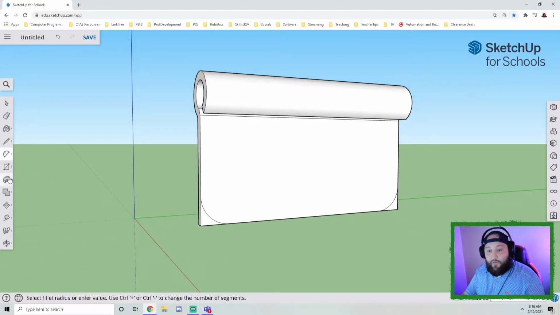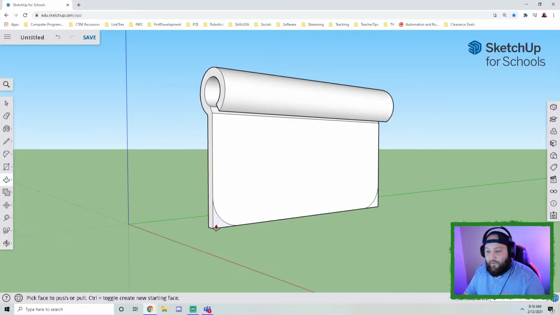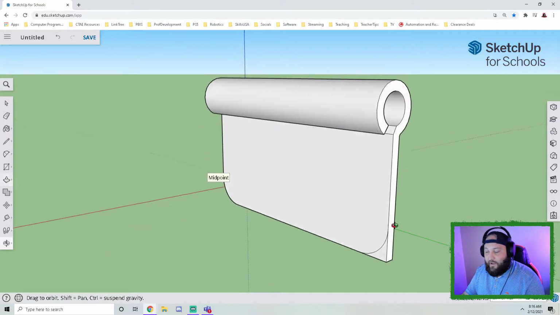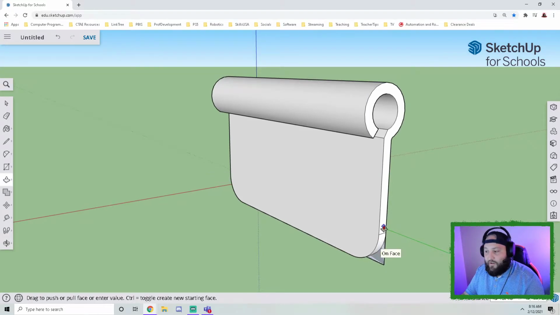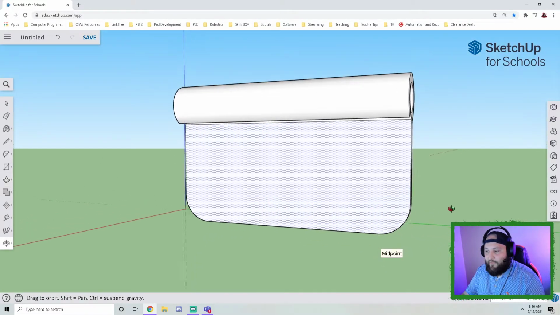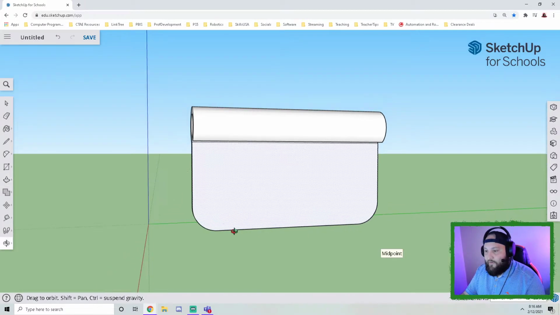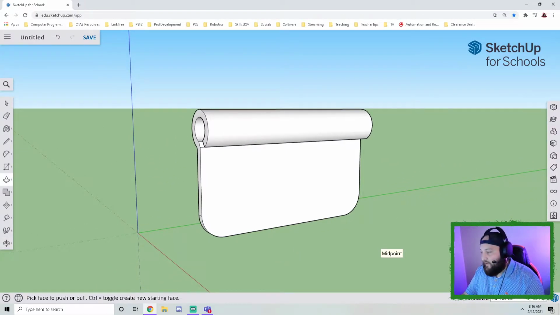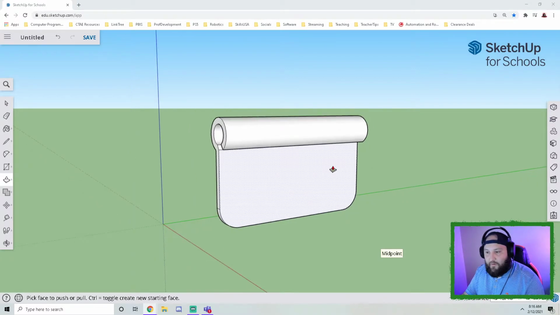We're going to need our Push/Pull tool, which is this tool over here. We're going to push it and hover over this edge, and it'll delete it. Again, on this side, push it, hover over this edge, and it'll delete it. All right, so we're getting there. Starting to look like a nice hinge. I'm pretty excited about it.